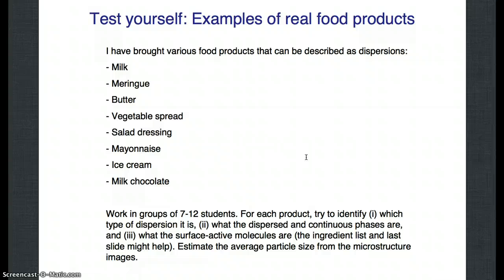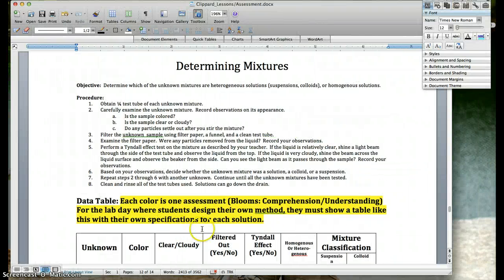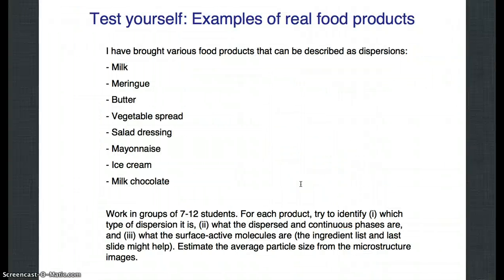These are the test yourselves. We're going to do real food examples. I've got milk, meringue, butter, vegetable spread, salad dressing, mayonnaise, ice cream, and milk chocolate. I'd like you, if possible, to work in groups of 7 to 12 students. For each product, try to identify which type of dispersion it is, which is if it is homogeneous or heterogeneous, suspension, or colloid. And that's actually about it. Don't worry about the rest of this stuff because we will be covering that at a later time.